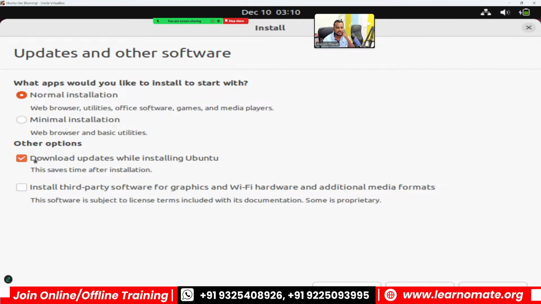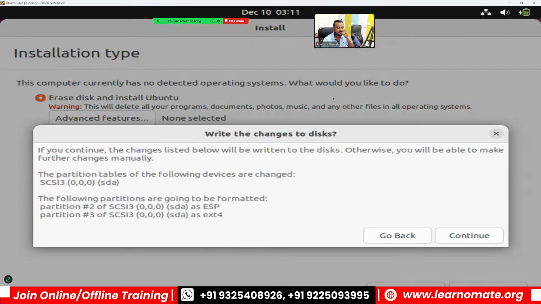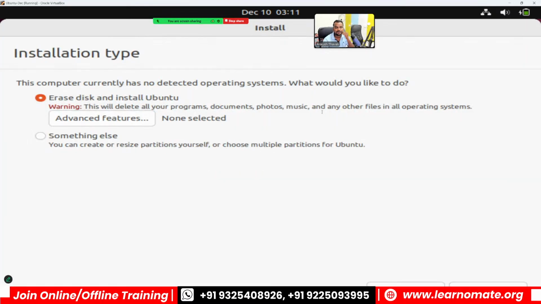We uncheck this, right? So today you try to do it on your laptop. You'll get the message like Erase disk and install Ubuntu. Click on Install. No problem. Now click on Continue. Click on Continue.